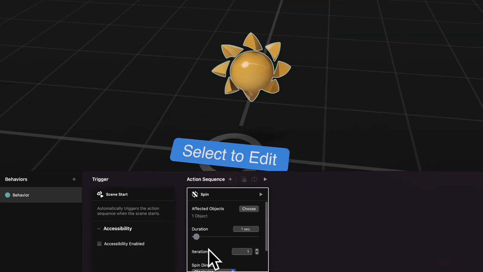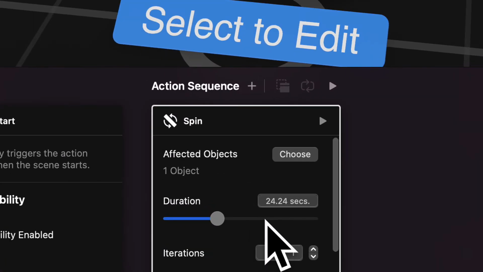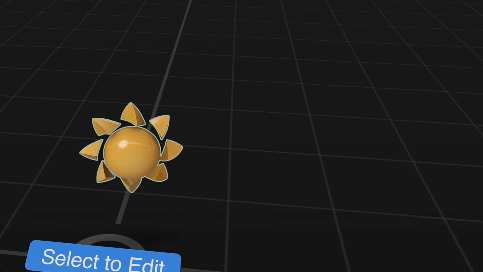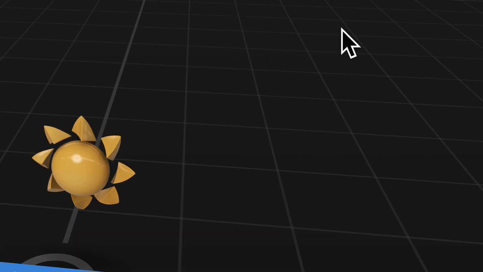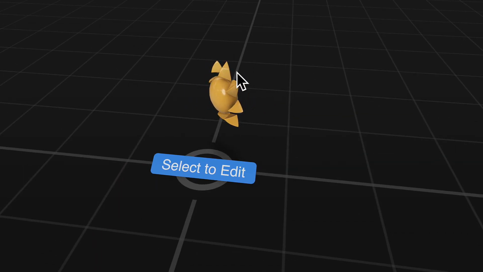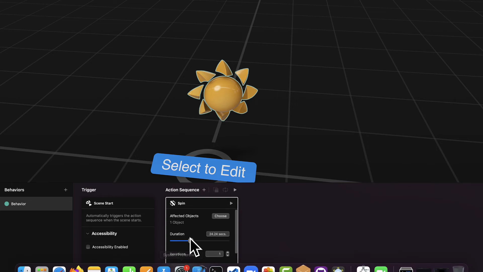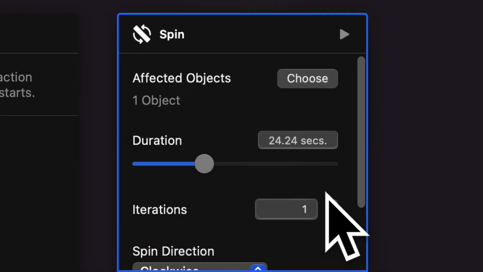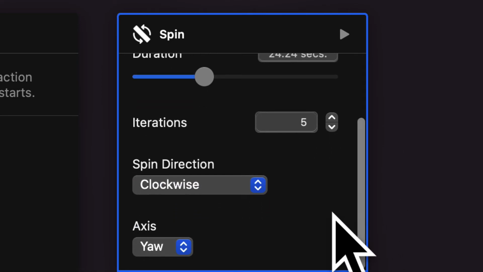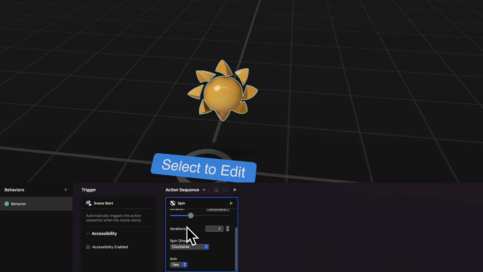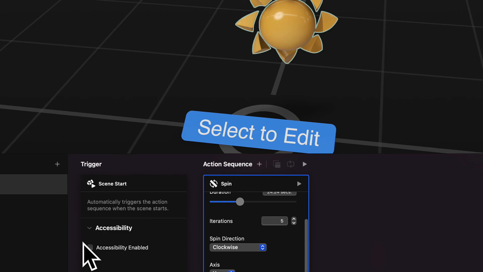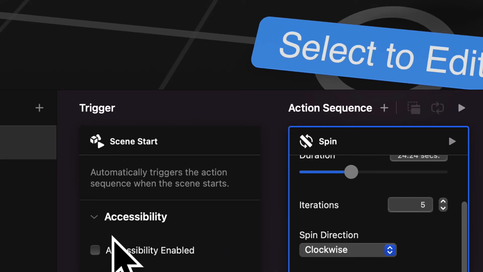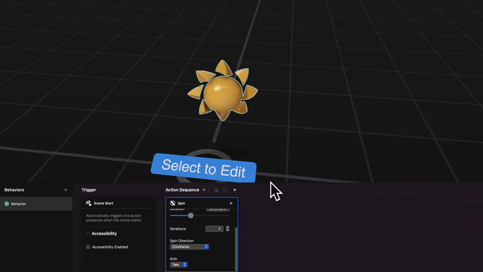Then you have the duration, which is how long the spinning will happen for. For example, if I set this to 24 seconds, I can test out the spinning by going to the top right-hand corner and pressing the play button. That will show me the animation, and you can see here the sun is beginning to slowly spin on its axis. So it's doing the behavior. I can press stop. Then under my action sequence, I can also increase the number of iterations if I want the spinning to happen multiple times. I can choose the spin direction and the axis. So do you want to spin on the x-axis or the y-axis? Feel free to experiment with other action sequences as well, but let's just start with this simple trigger and action sequence. What we have now is when our scene begins, when the app loads, our sun will appear in the augmented reality app and it will spin.